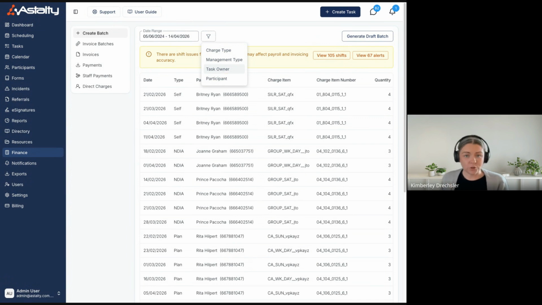If you've got multiple contractors and you want to bill out for all of the services you carried out during this period of time, you can certainly go ahead and process those invoice batches as normal. Astalty will automatically calculate the required payment rates based on the participants' charge items. So let's go ahead and generate our draft batch.